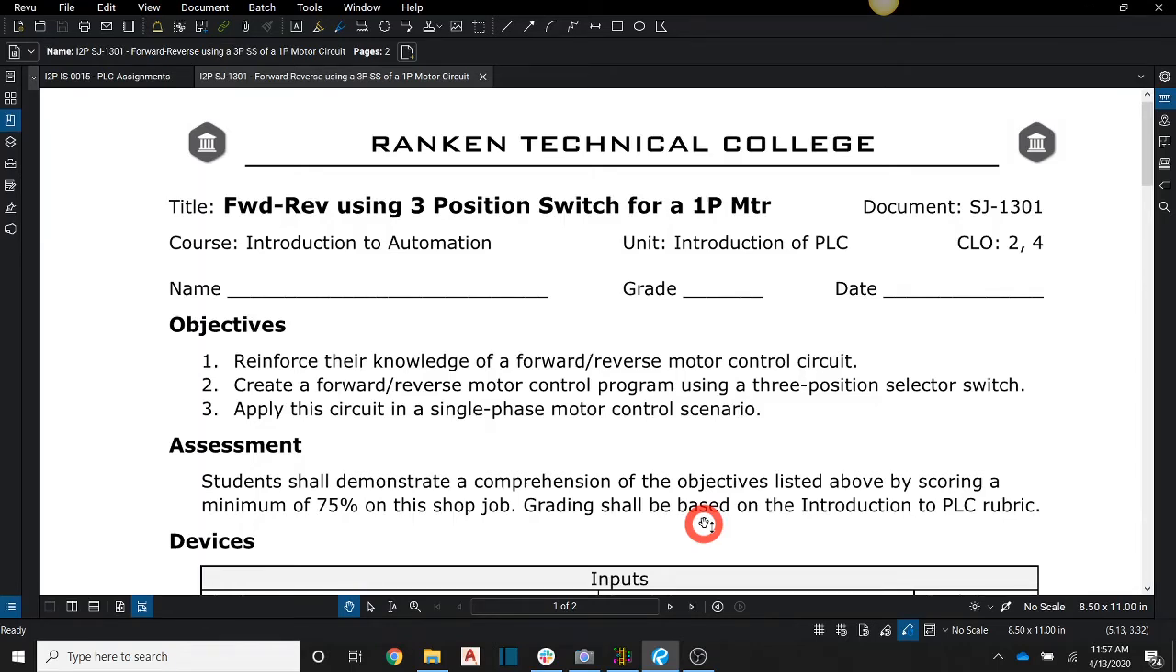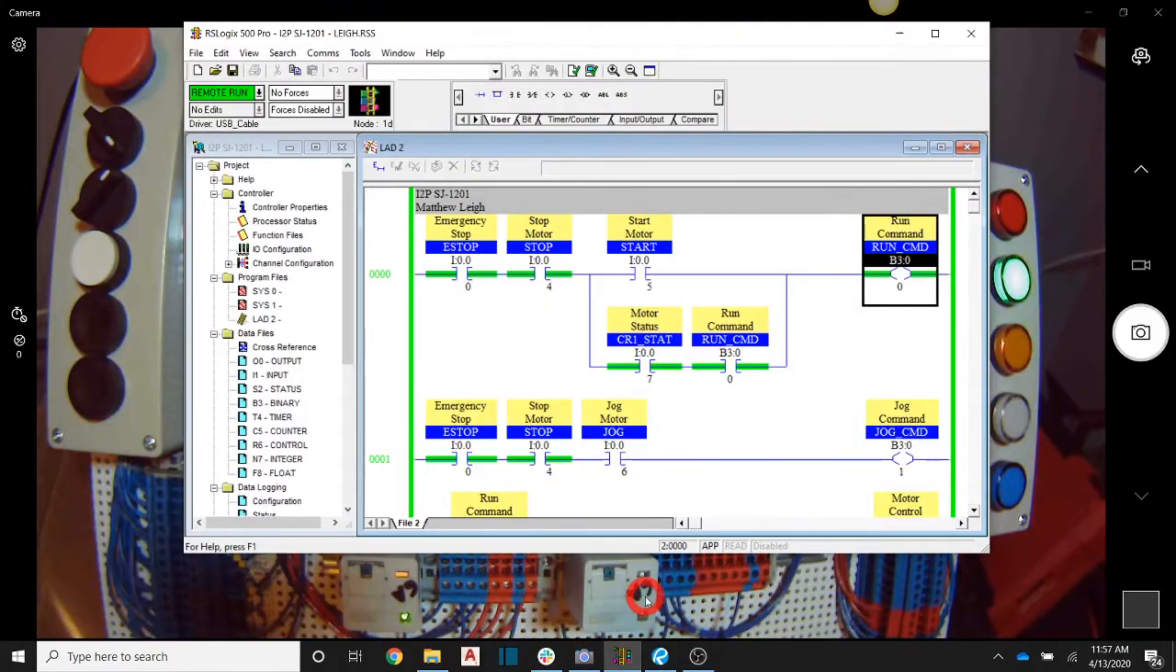Okay, here we go. Now I'm going to give an example for 1301. We're getting into forward and reversing of a motor. In this case, we're going to use the 3-position selector switch to select either forward or reverse. So we're going to come back over here and start with our previous job.